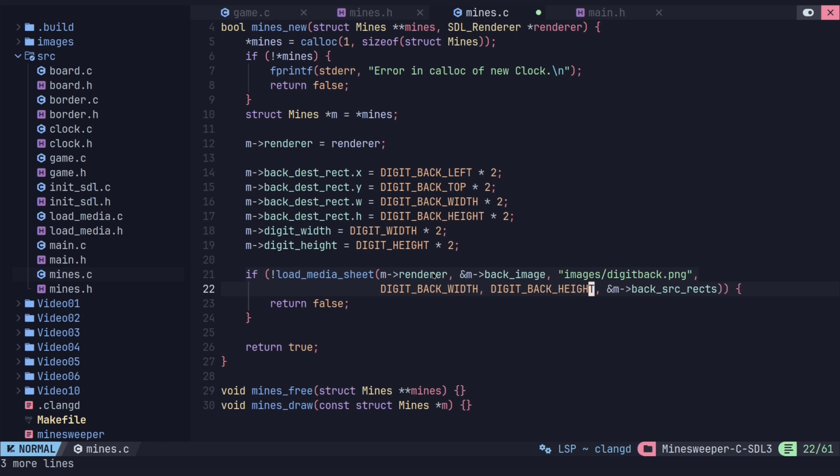Okay, so we have the render. This is the target pointer that we're going to keep it in. This is the actual PNG image we're loading. This is the width of one of the sections of the image, and this is the height of one section. And this will be where those rectangles that get generated are stored. Okay, so it's going to fill up that one, but we do have 2 images.